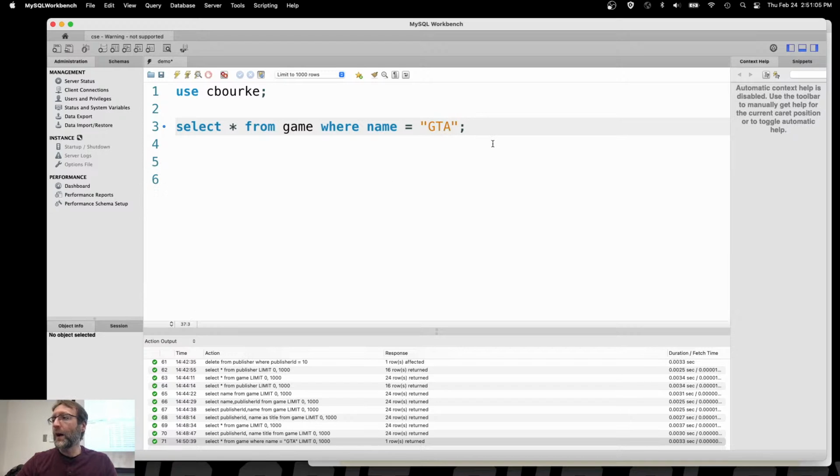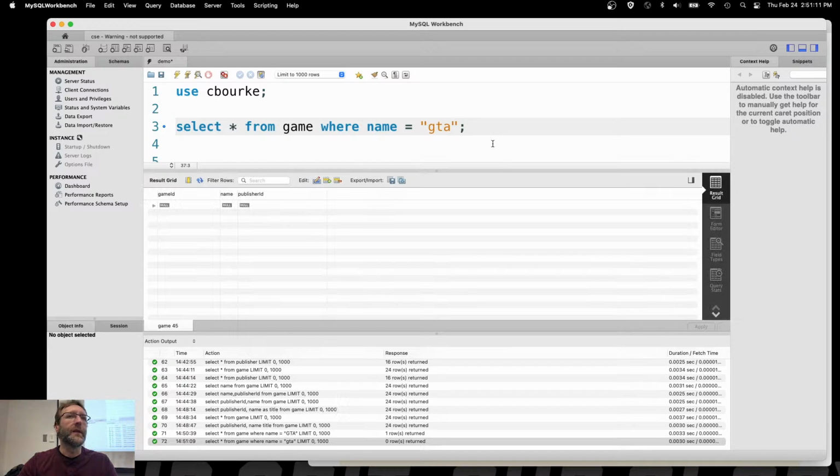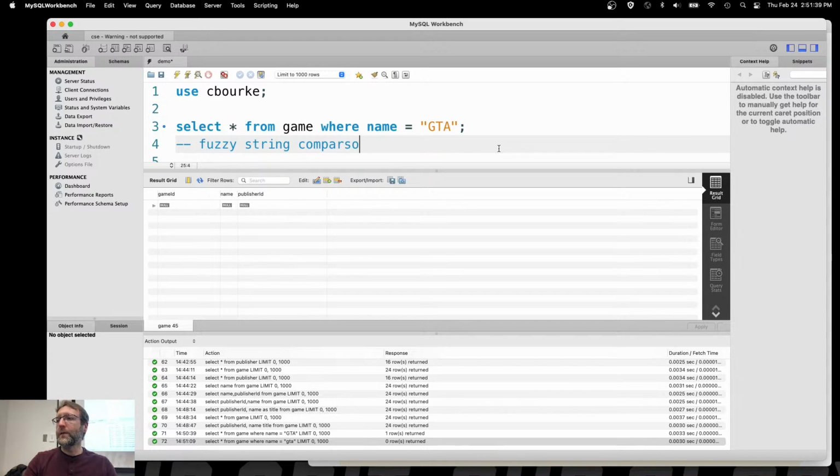All right, well, what if I go GTA all lowercase? What do you think? Nothing. That tells you it's case sensitive. That's because that's how I set it up. That all depends on the database and the table and also the collation standard. Thankfully, everything by default is case sensitive here. You can make a database that is not case sensitive, but it's not a very good idea.